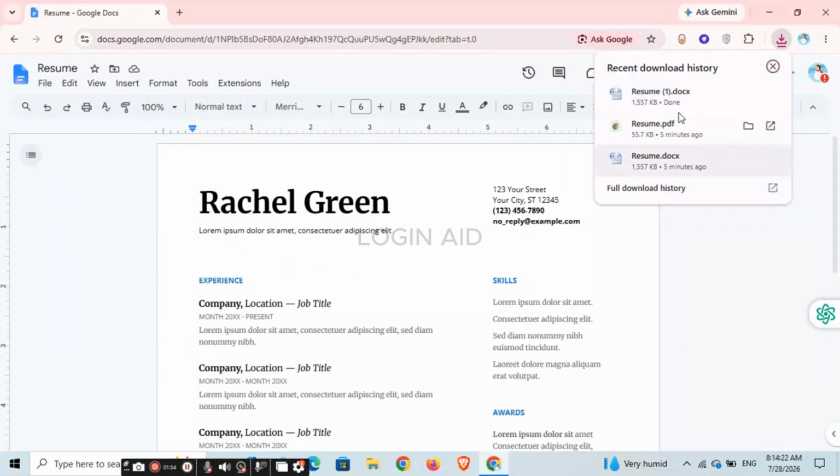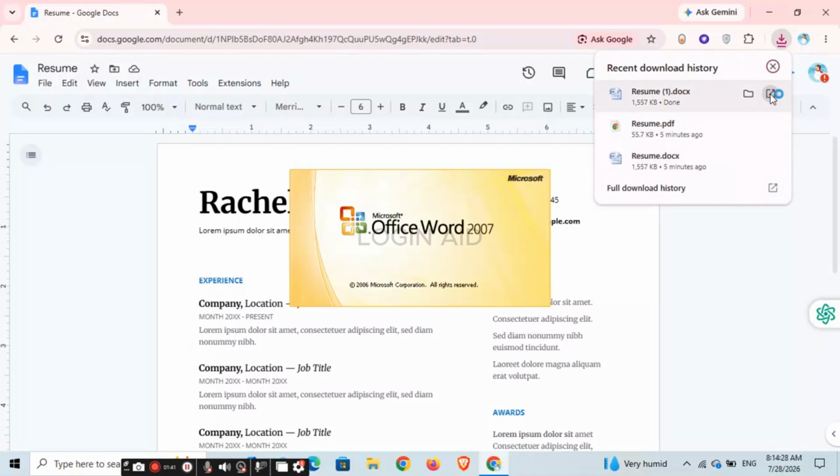You can see over here the document has been downloaded. Click on the Open icon. Once you do that, it will be opened in Microsoft Word.